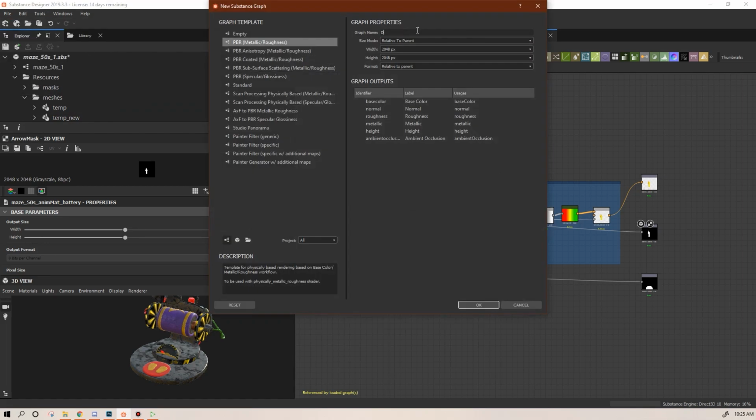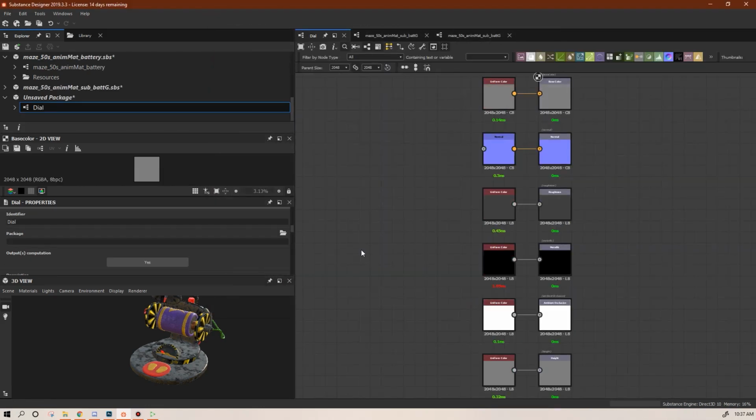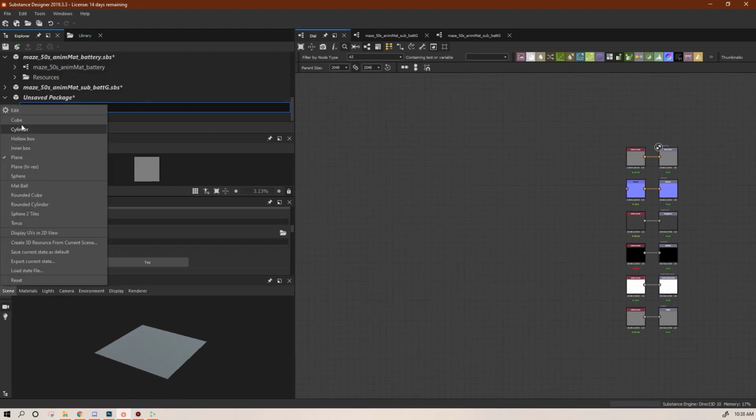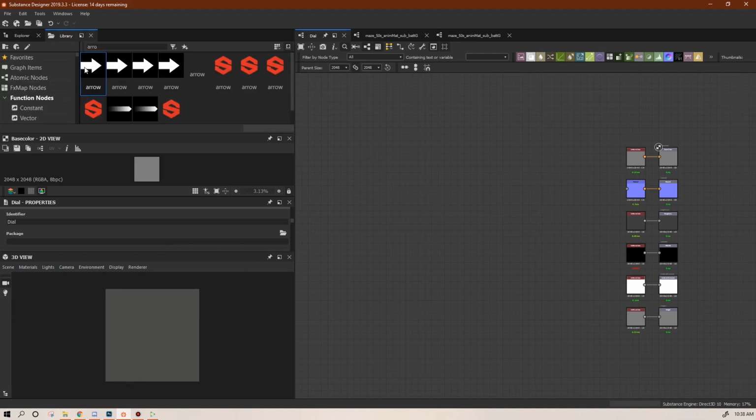We're going to call this dial, and there we go. Okay, we're going to start with the dial, and you know what, let's get our scene back to a cube, because we're just doing our own thing here, and we're not actually working on my battery anymore. We're going to start with the dial.